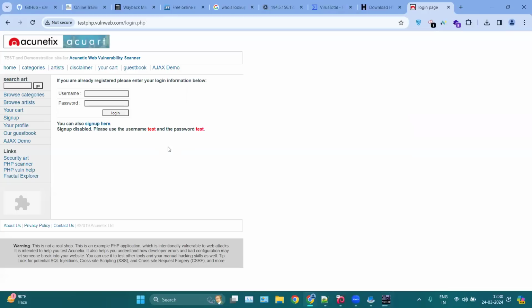Now this is a website only meant for testing your applications. You can even try some attacks on this website. This website is provided by Acunetix, which is a vulnerability scanner application, and you can apply attacks on this website. It is safe. Otherwise, if you apply an attack on any other website, that is illegal. But here you can use this website for practice purposes.